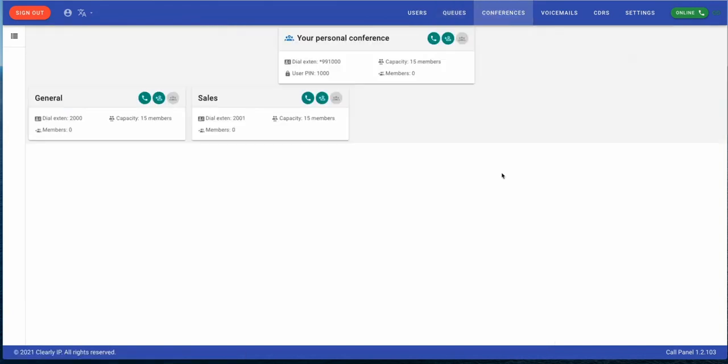Conferences. Every user of the phone system by default can have their own personal audio conference room. At the top, I can see my personal conference room. And if I want to call into it or have other people call into it from the phone system, they can dial *99 1000. So everyone's personal conference room is *99 plus their extension number.